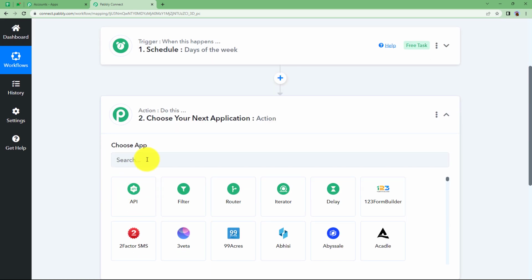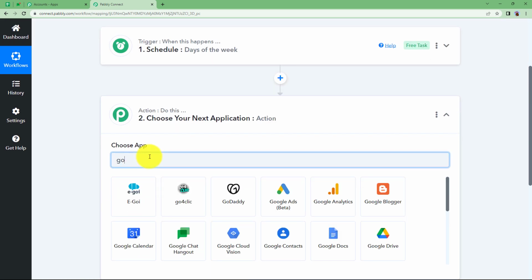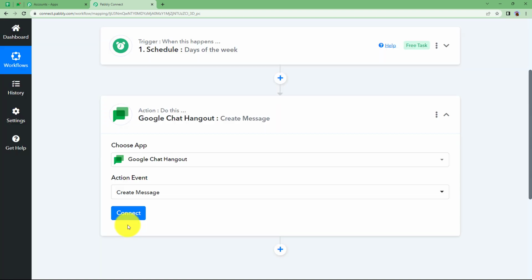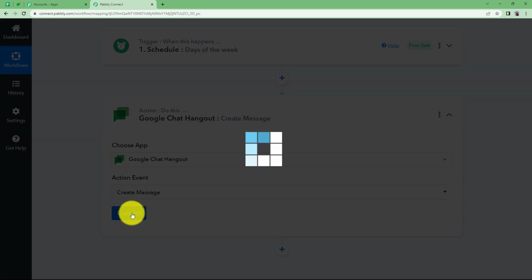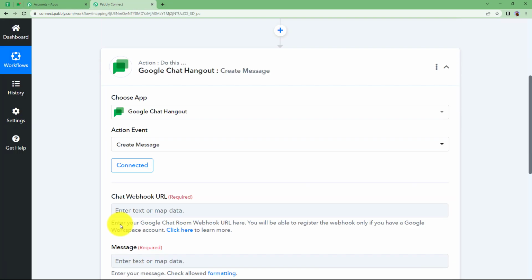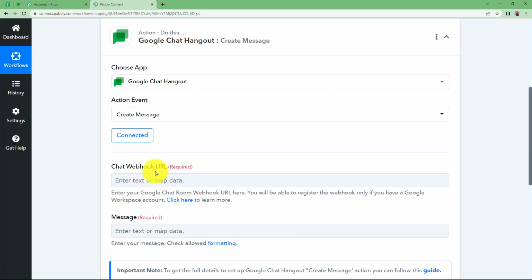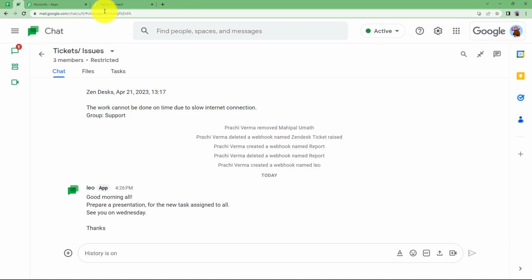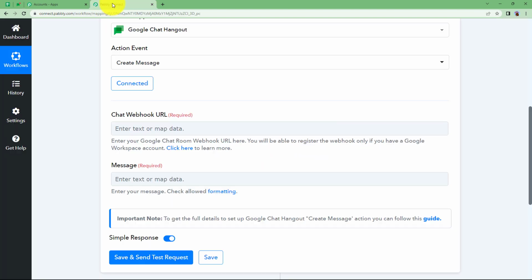Now let us make some changes for Google Chat. First of all, choose your application as Google Chat over here, and the event will be to create a message. Click on connect. Now connection is not very difficult because you've already opened your Google Chat over here. What needs to be done is find this chat webhook URL. So let me help you with that. Enter your Google Chat Room webhook URL here. You will be able to register the webhook only if you have a Google Workspace account. So we have a Google Workspace account over here, and this is our space that we are working upon.